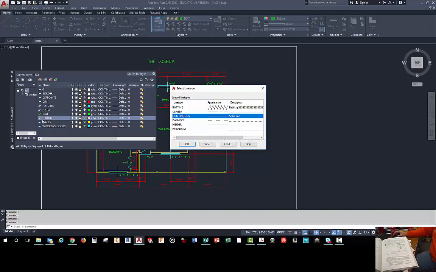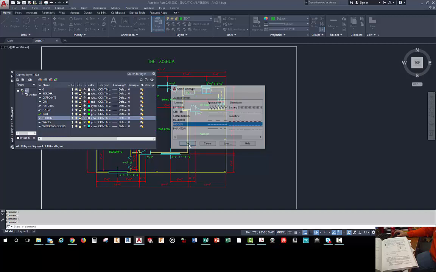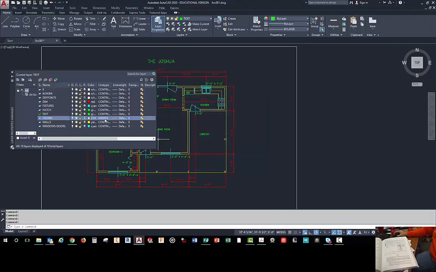So, back to what layer I'm on. I'm on hidden. I picked on this, so I need to pick hidden. Hit OK. And now it's hidden. And you're saying, well, what does that mean? Okay, so I showed you how to create a layer. I showed you how to name it there.